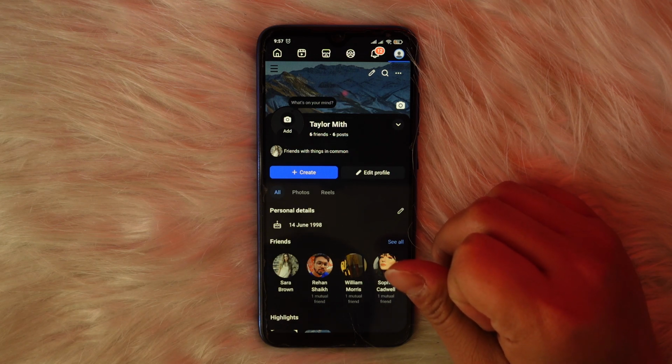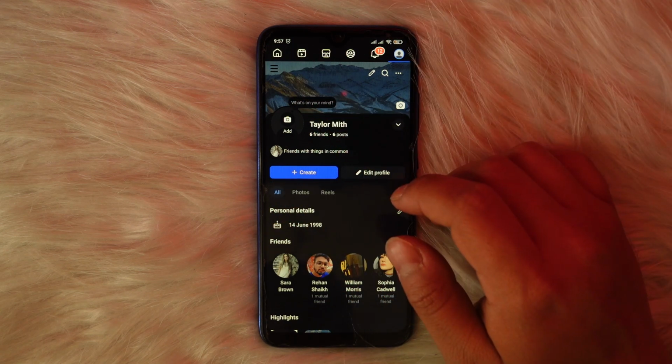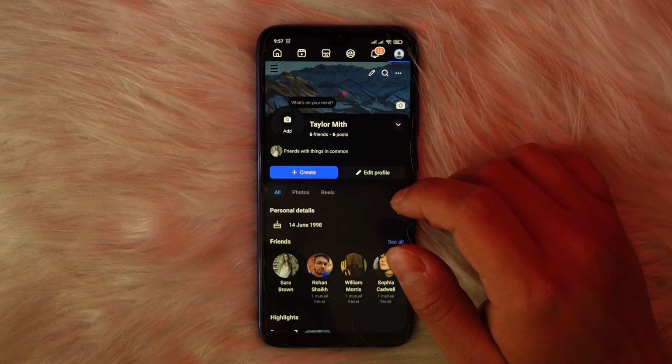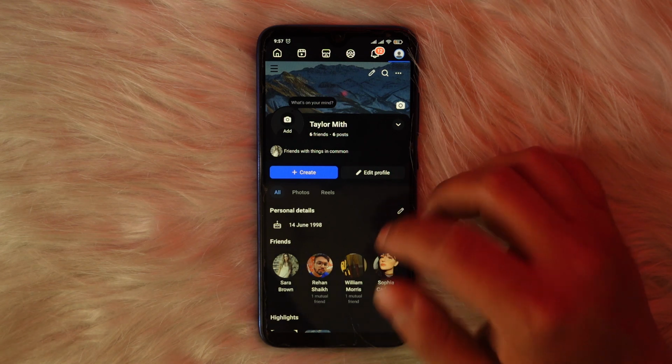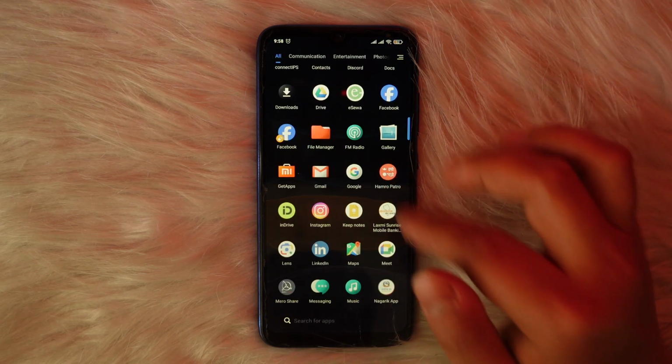Also, the person you're trying to tag may have disabled that option. So the person that you've tagged may have disabled the option of tagging, so they simply need to enable this option for you to be able to tag them. So try to see if this is the issue with you.